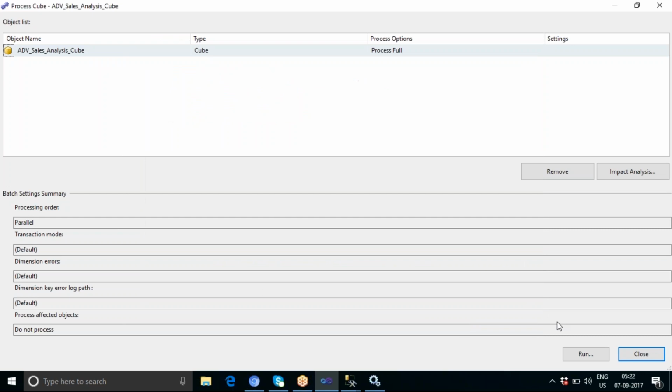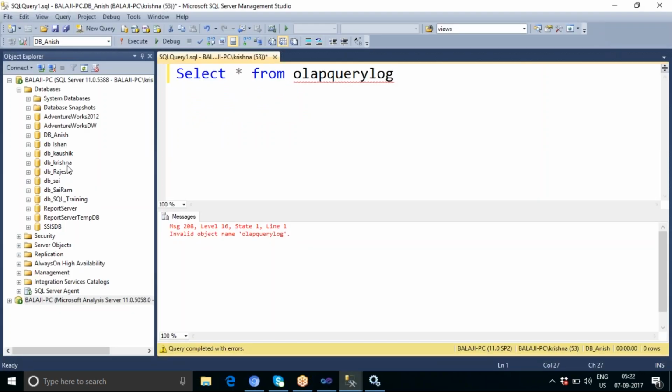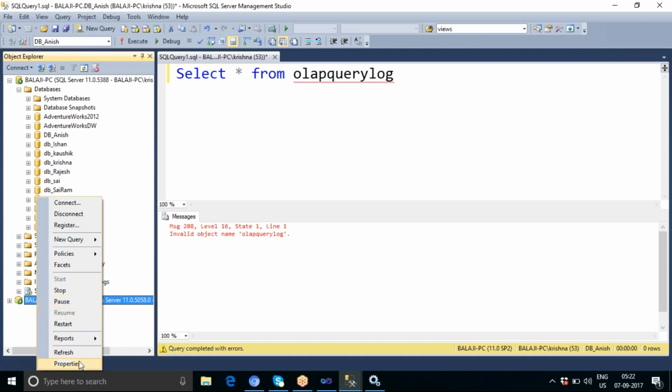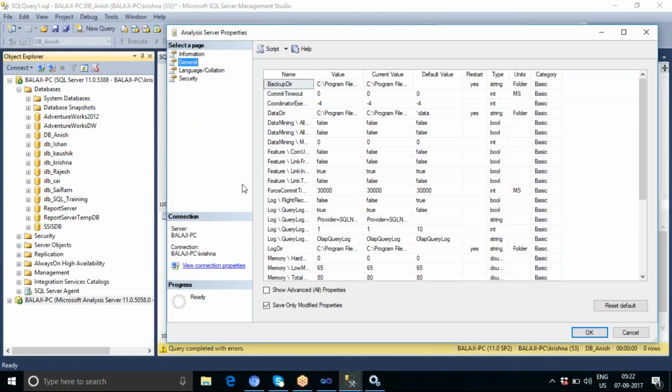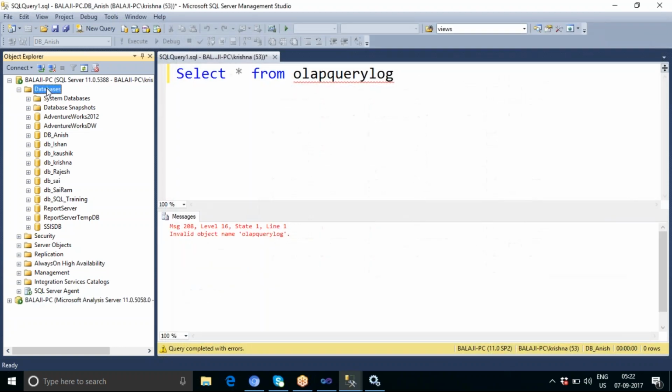Okay. So just do it how I have done it. First of all, go to this, go to the properties of the analysis services, go to the general section and make all these changes, and see whether a table is created in the so and so database or not. If the table is created, just inform me. I will explain to you how to do that.